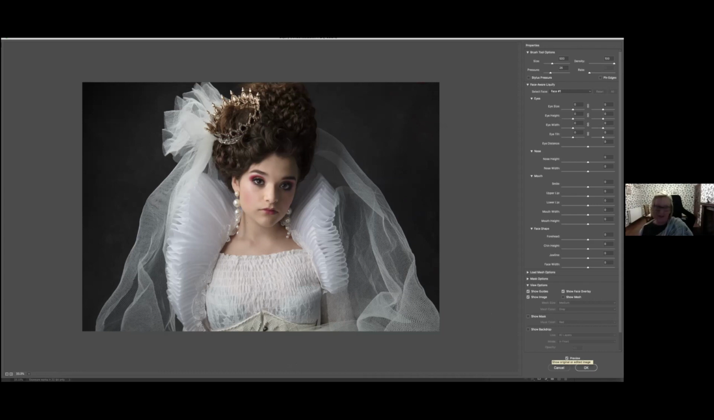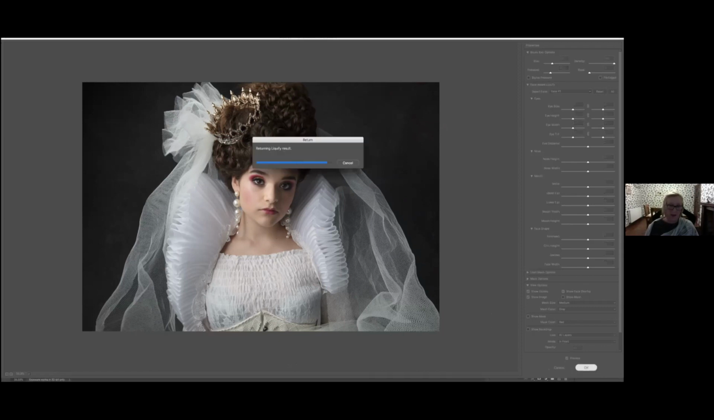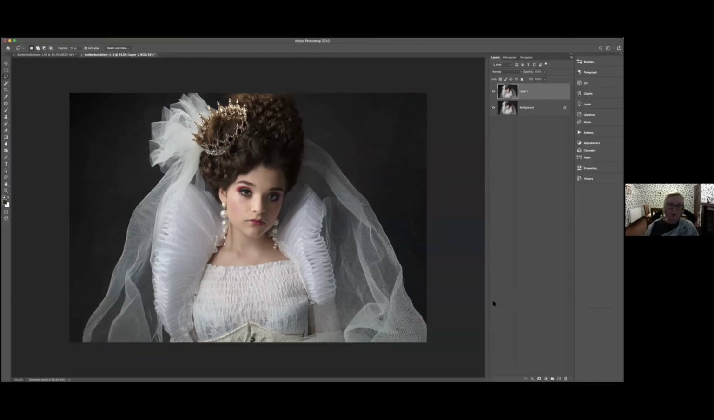Okay, so let's have a look. Yeah, so that's just filled it a little bit more. So it's just giving you a bit more fabric to play with, yeah? So that is, let's have a look. That is liquefy.